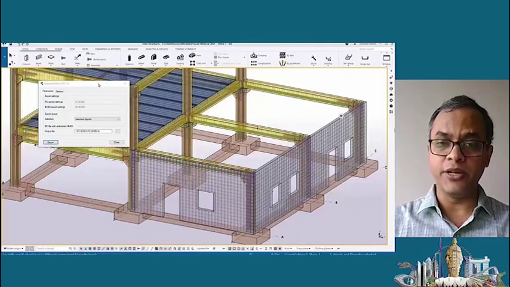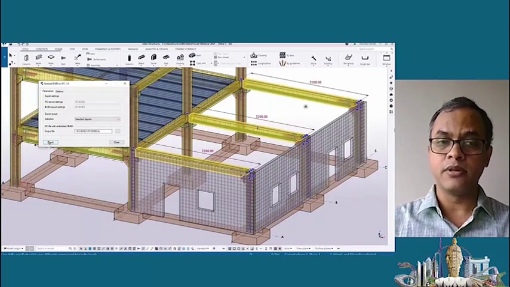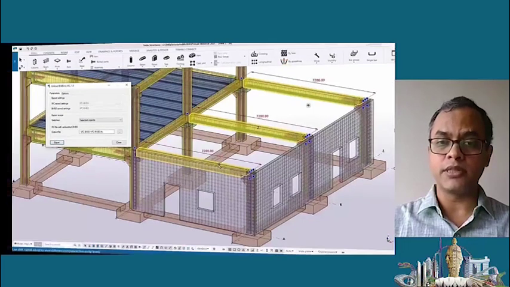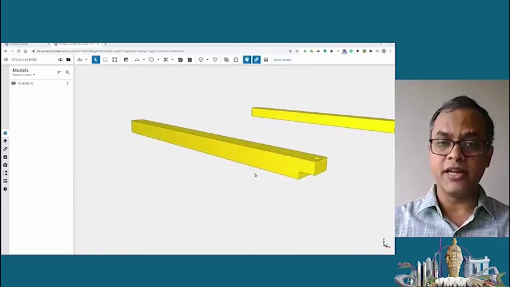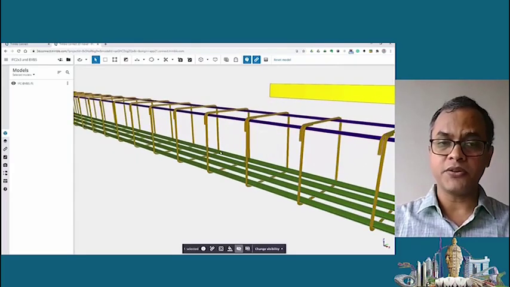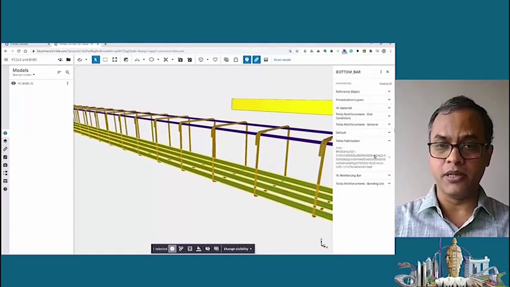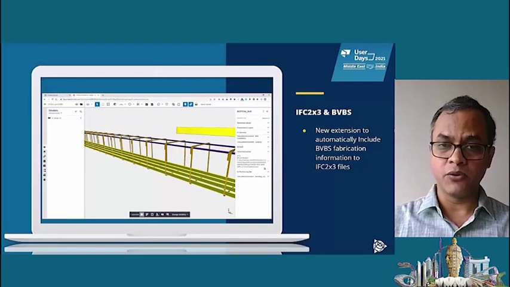Let's see a small video in this regard. I'm selecting some of the members in Tekla Structures and exporting them to Trimble Connect using this particular extension. Once the export has been successful, if we go to Trimble Connect, select the individual rebars and go to their properties, inside the properties we'll be able to see the BVBS fabrication info. We could also export this info from Trimble Connect to a CSV report.